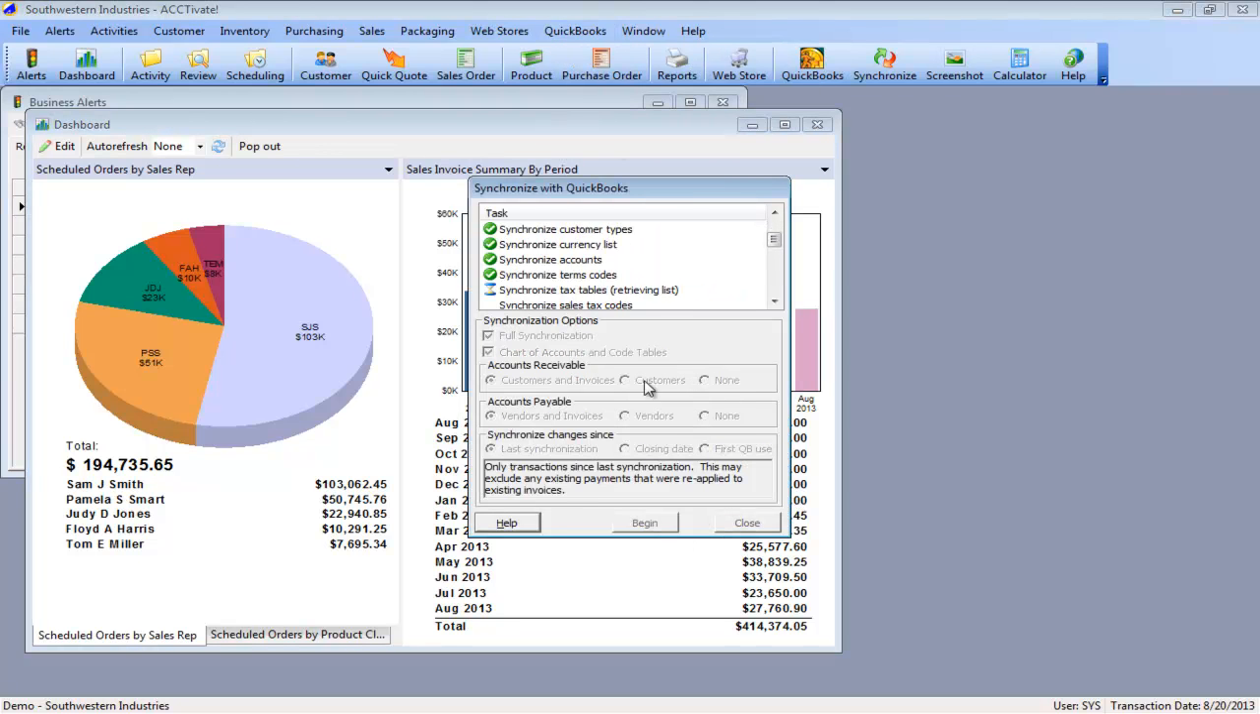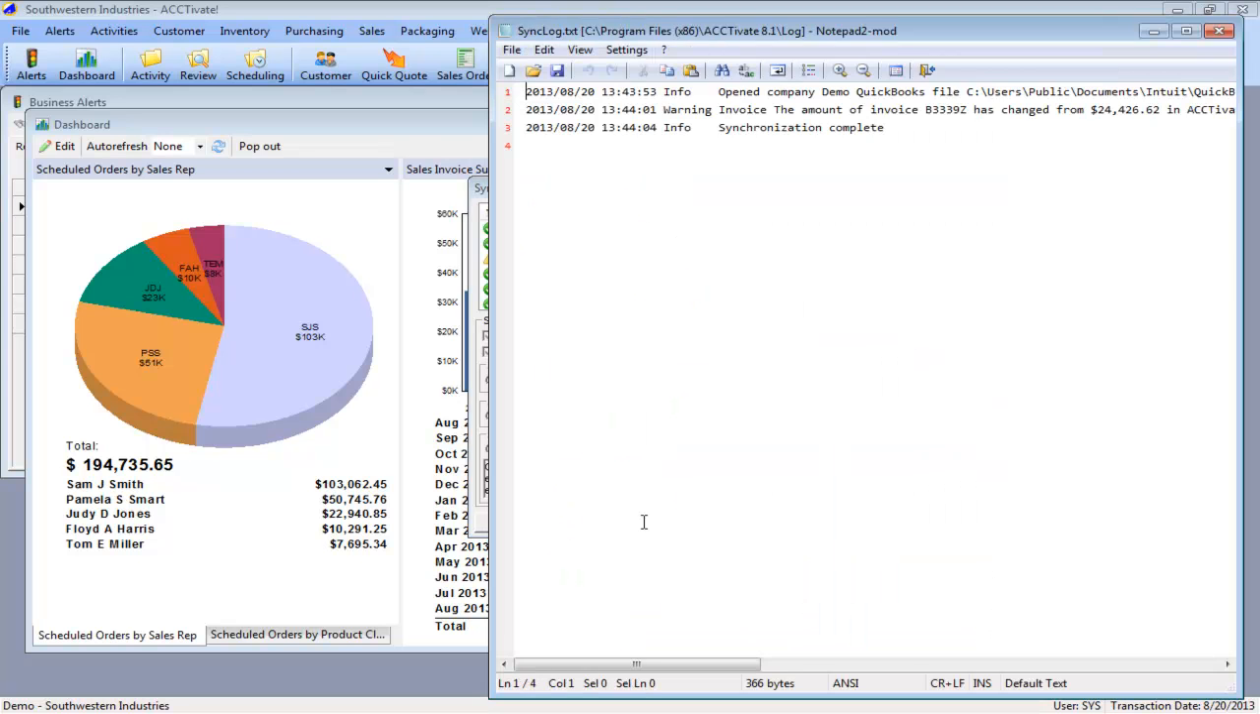instead of getting our green check on invoices, you'll actually see an exclamation mark, or any non-green check needs to be reviewed. So in this case, we have the synchronized invoices has a warning icon. Now, what that means is there's a warning. It doesn't block the synchronization, but it did warn you that something's happened and you need to take a look at it. So we can hit view log, and now we're going to get a warning here that the amount of invoice B339Z has changed from $24,426.62 to $24,372.50. So what I can do is I can look up that invoice and find out what happened.